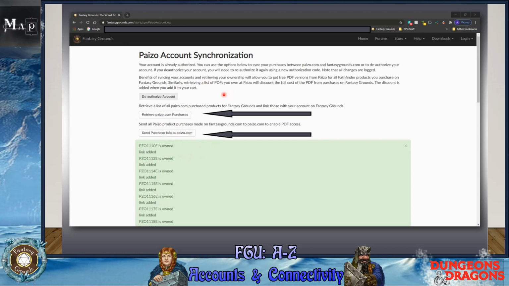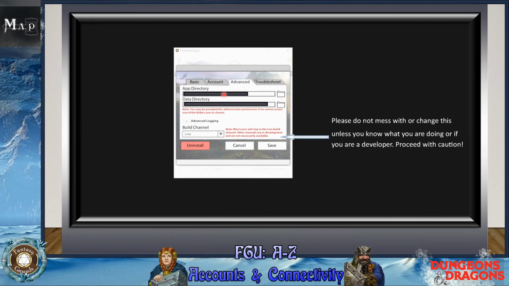So the next slide has to do with the Advanced tab on the settings. So this is something I generally advise people not to mess with. When you install Fantasy Grounds, it has a default app directory and a data directory. Some of the confusion between Unity and Classic has come up over the months, and I'm not sure if that has been fixed or if people are doing it intentionally, but I would try to leave the default app directory and data directory.